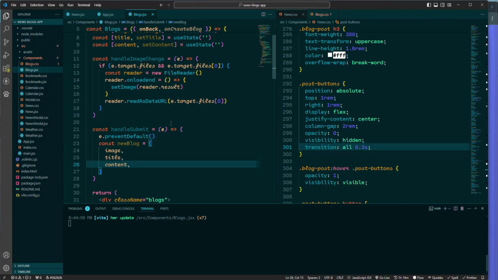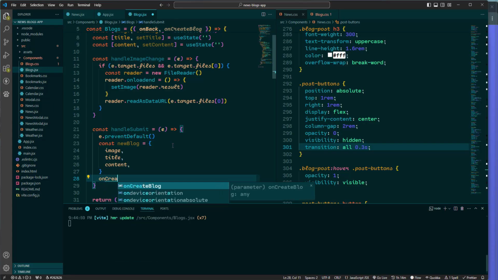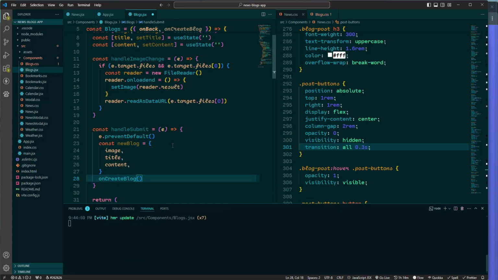The image property is set to the value stored in the image state variable. The title property is set to the value stored in the title state variable. This is the text that the user will enter in the title field of the form. The content property is set to the value stored in the content state variable. This is the main body text that the user will enter in the content field of the form. Now, after this object, I'm going to call the onCreateBlog function with the argument newBlog.